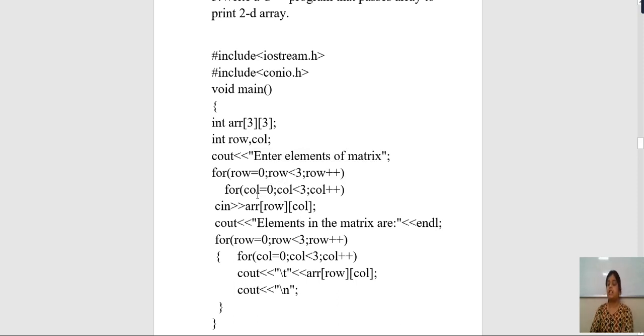For loop means the values entered in the particular matrix will be of this order. The for loop consists of different types of expressions. First is the initialization, then the condition, and then an increment or decrement depending upon the condition given. Here the for loop is: for row is equal to 0, row less than 3, row plus plus.